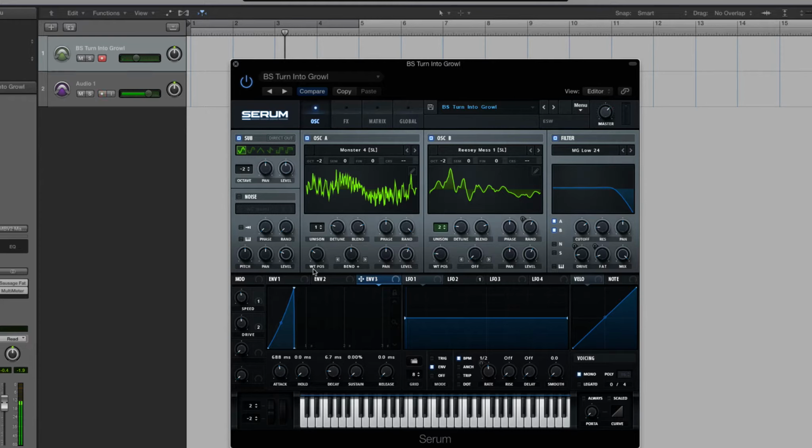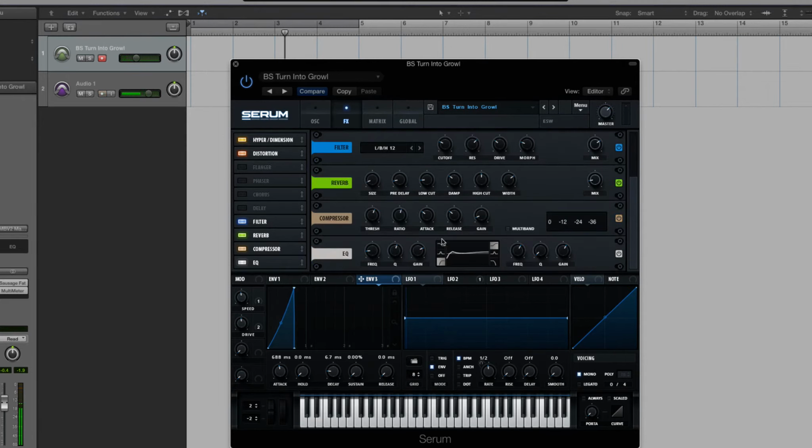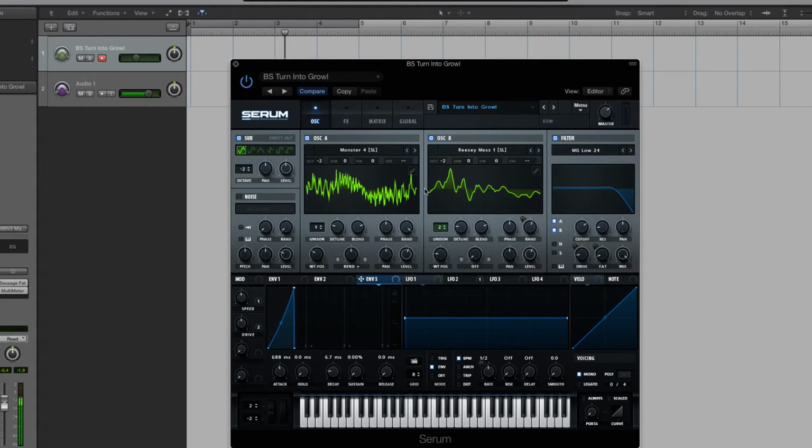Before we go any further, I'm going to talk about this bass real quick. It's two oscillators, both A and B have some digital waves. I have a filter set up. I have my sub oscillator on. No noise is turned on. In the FX slot, I have hyper dimension, giving it some width and some stereo presence. I have distortion loaded up, but even though I have the mix up high, I have the drive down low right now. I have a second filter active. I have reverb, compression, and then some slight EQ. So that's everything that's going on in the actual sound before we start the modulation.